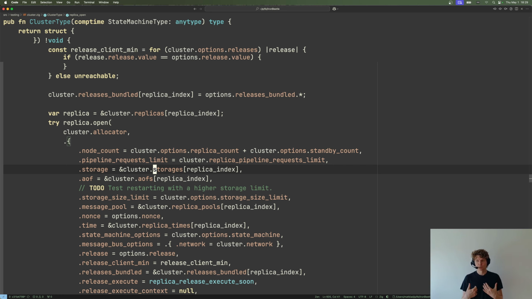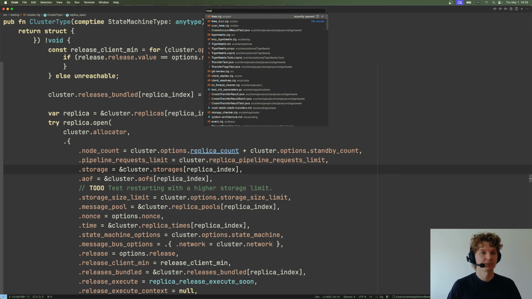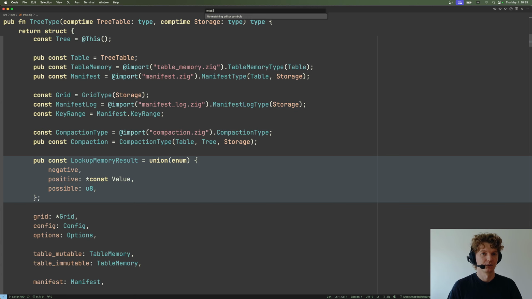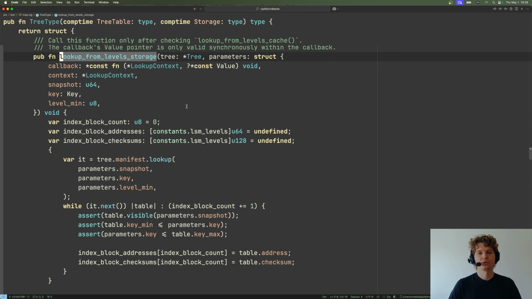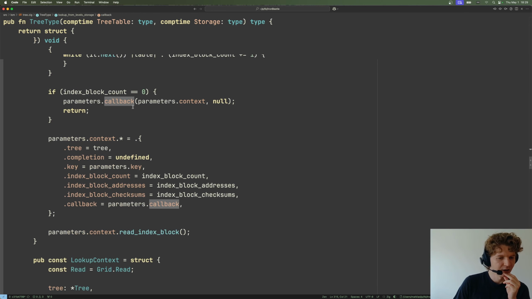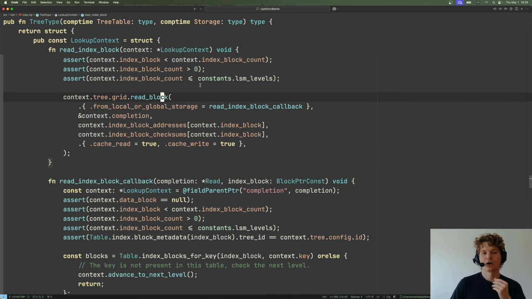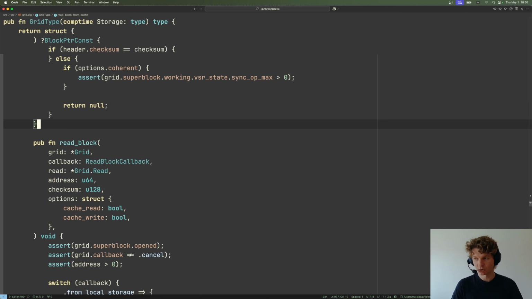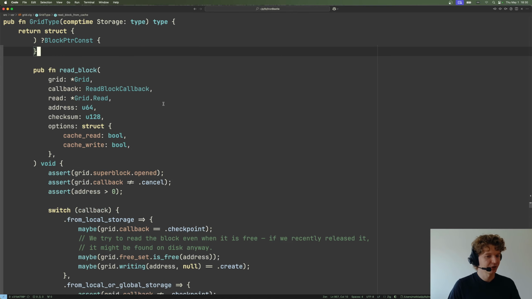So let's see how it works. Let's get into the middle of things. Let's say that we are in some LSM tree, and we want to do some asynchronous operation. We want to read something from disk. So there is going to be a bunch of setup, but eventually, yes, we are going to call read block to read the block.